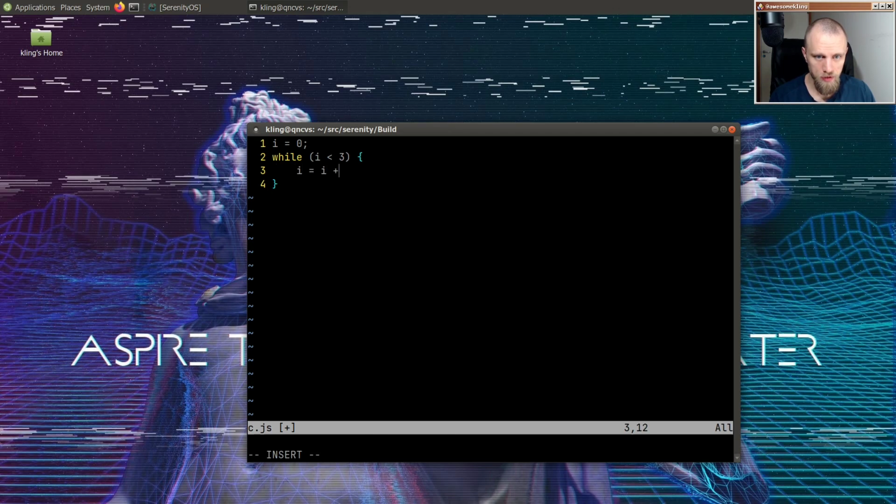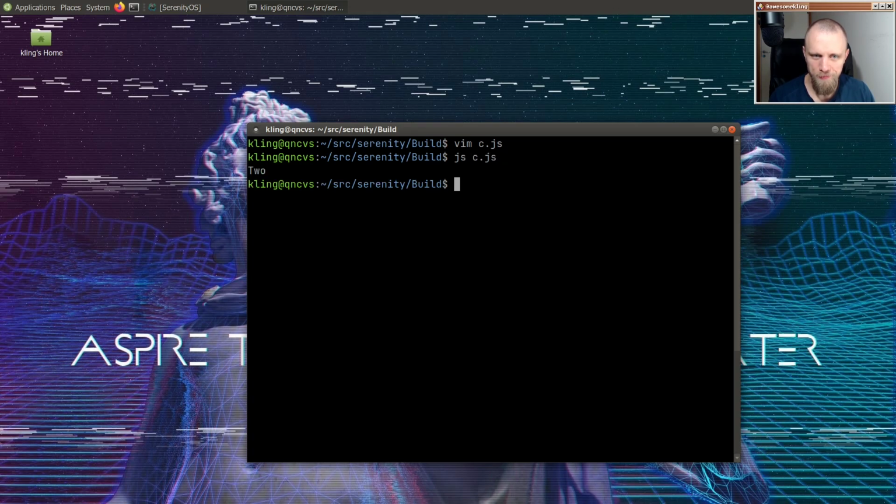I is I plus 1, and then if I is not 2, then continue, otherwise let's print something. Or wait, it's not 2. Okay, so that's a little weird program. But it should print 2, and the current JS tree walk interpreter obviously handles this case just fine.